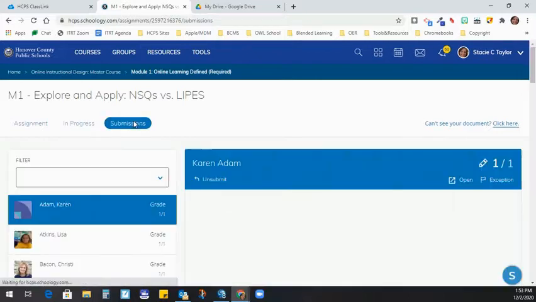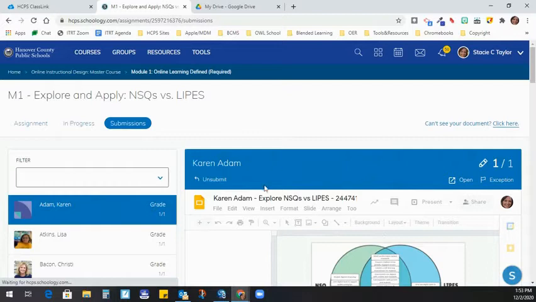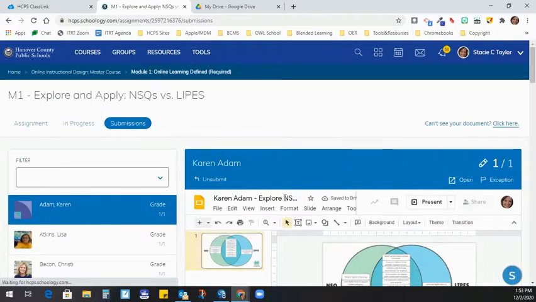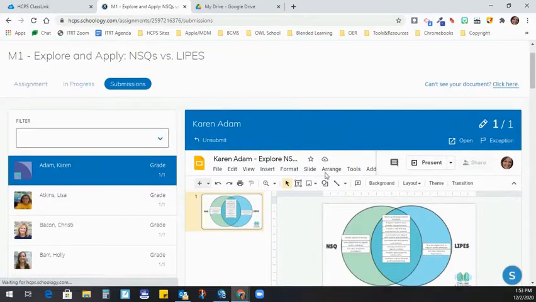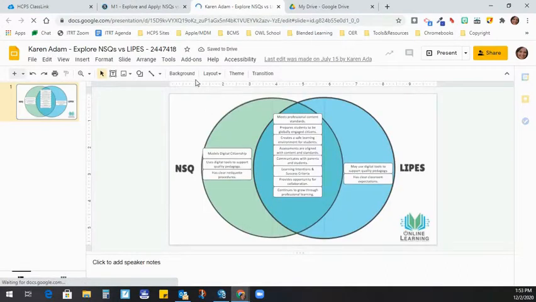For submissions, again, this is what it looks like when a student is also in progress, but notice this is submissions, so these are ones that kids have finished. Now I can click on any student and I can see their document, or in this case, a Google Slides presentation. Now, it isn't very big in this case because it is a Google Slides presentation. I can click open here and it will open in Google Slides in a bigger window so that I can better utilize the tools in Google to help add comments.